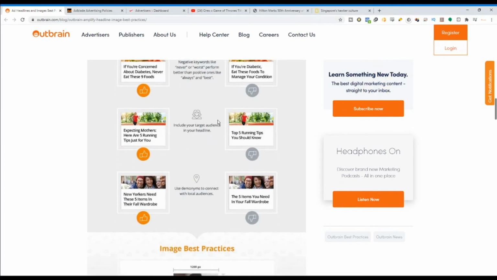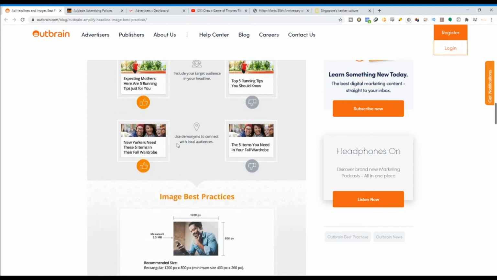If you include your target audience, expecting mothers, you see this is actually your target audience, so it will be better. And then use demonyms to connect with the local audience. I don't know what demonym is. I think it's demographic, like for example New York, because this one doesn't have New York, so they actually talk about New York. So that's a demonym. That's how you can do it.